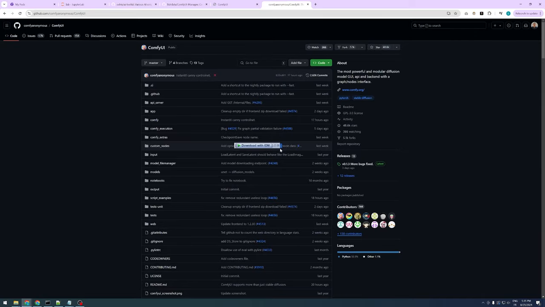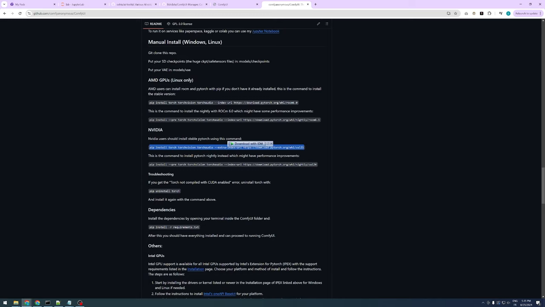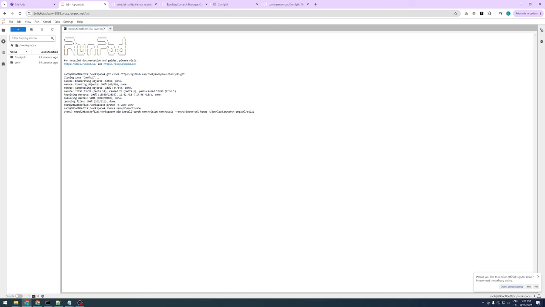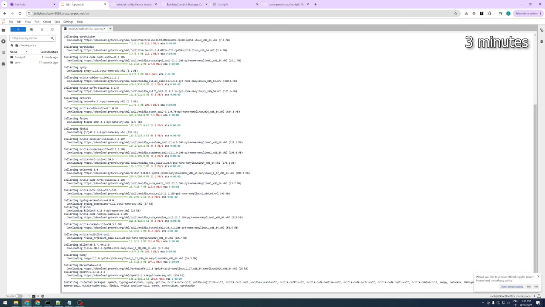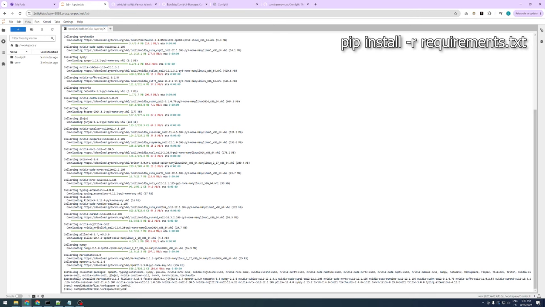Once the environment is active, we can proceed with installing PyTorch. Copy the command from the GitHub page, paste it into the terminal, and press Enter. This installation process typically takes about 3 minutes to complete. Next, we need to install ComfyUI's requirements. Since the requirements.txt file is located in the ComfyUI folder, navigate there by typing cd comfyui. Then, install the requirements by entering pip install -r requirements.txt.